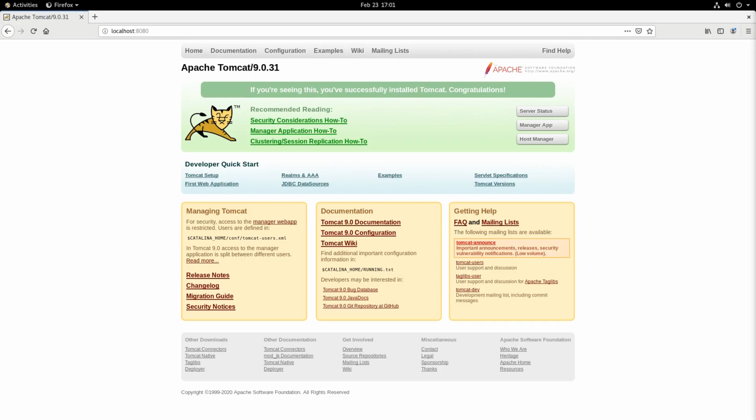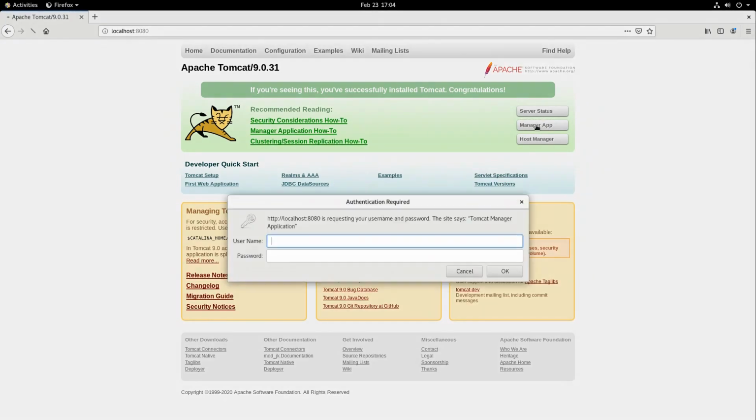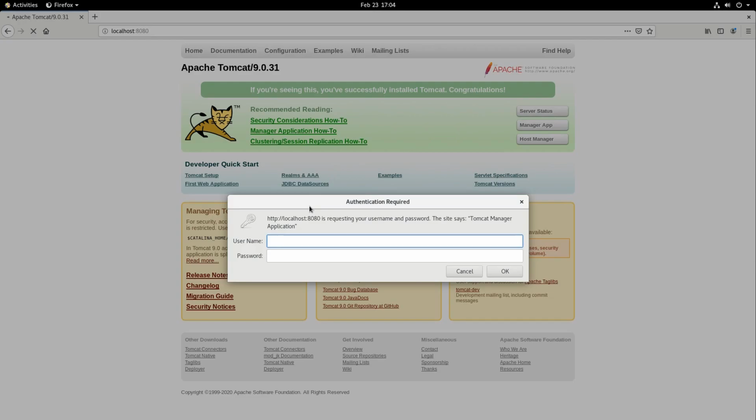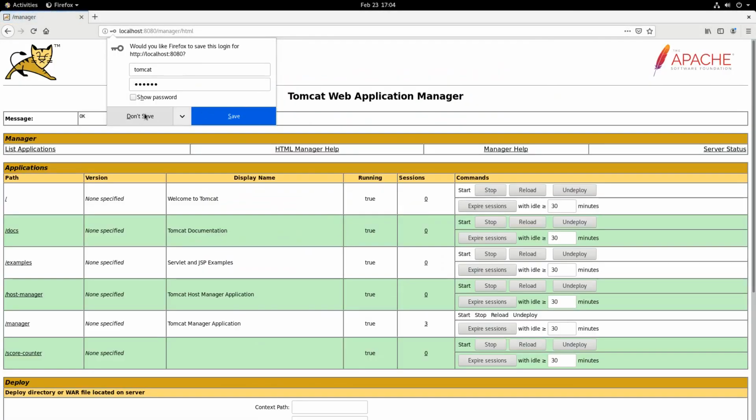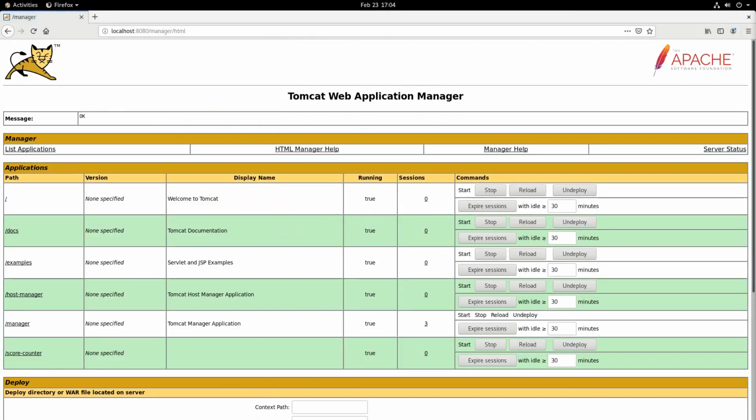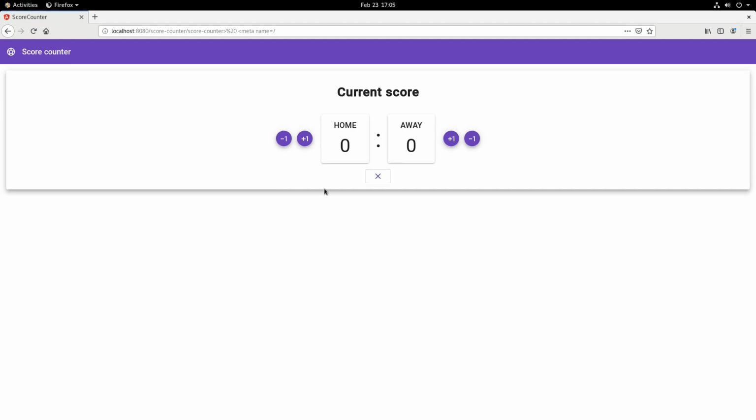Over here we have the manager app button, which we click, and over here we are being prompted for passing the username and the password, and this is why we have defined this tomcat user to access this manager app. So we say tomcat with the same password, we don't want it to save it, and we are over here. Here is our application score counter, which we can access, and when we click it we are being navigated and it looks like it's working.